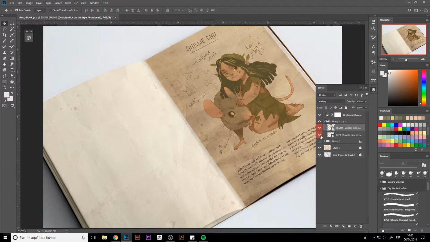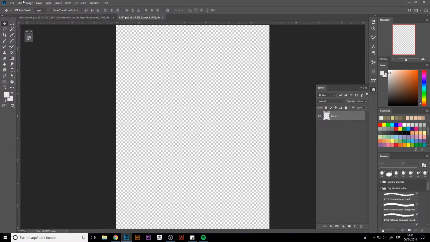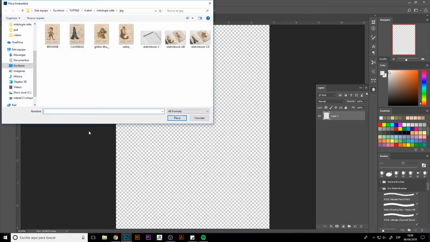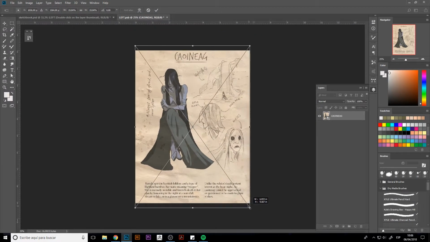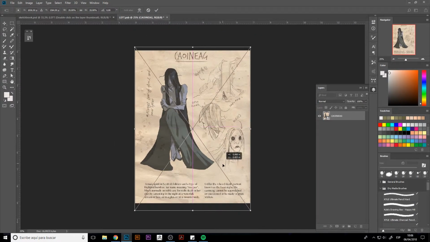And here it goes. It's been applied to the page on the right, so let's insert another in the left page following the same steps. Go to Place Embedded and select, for example, this one. I need to adjust the illustration, so I'm going to make it bigger so that it fits the image at the bottom. More or less like this.